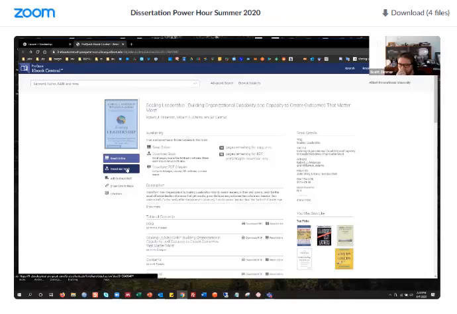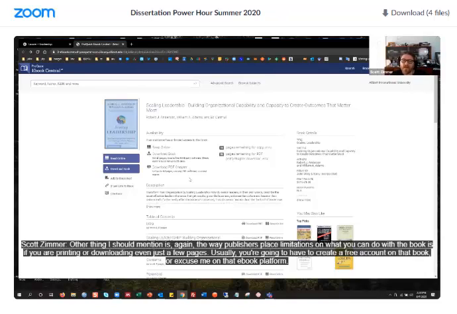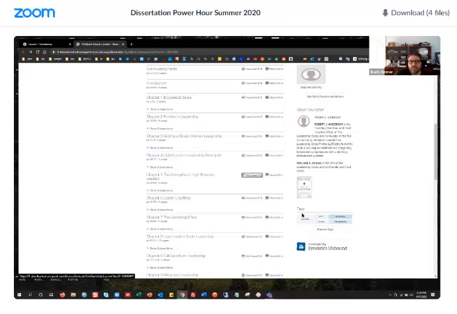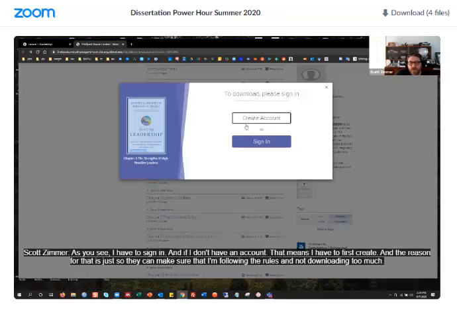All right. Another thing I should mention is, again, the way publishers place limitations on what you can do with the book is if you are printing or downloading even just a few pages, usually you're going to have to create a free account on that ebook platform. So let's try to download this PDF of Chapter 5. As you see, I have to sign in, and if I don't have an account, that means I have to first create one. The reason for that is just so they can make sure that I'm following the rules and not downloading too much.